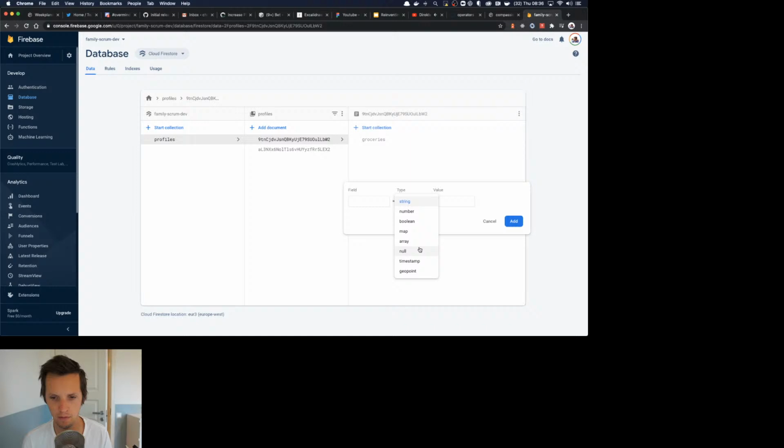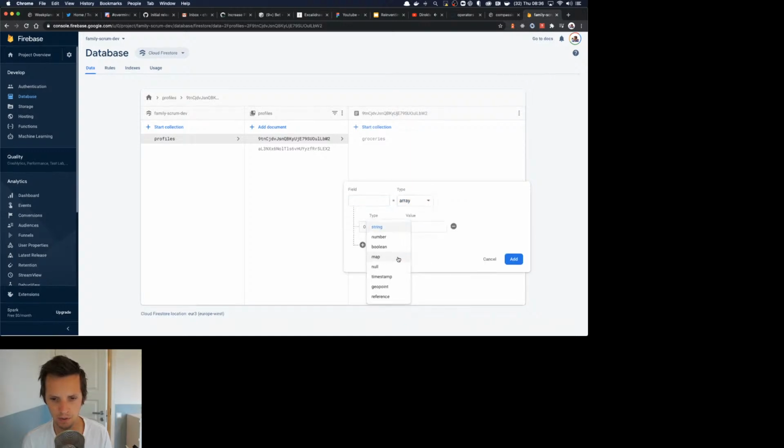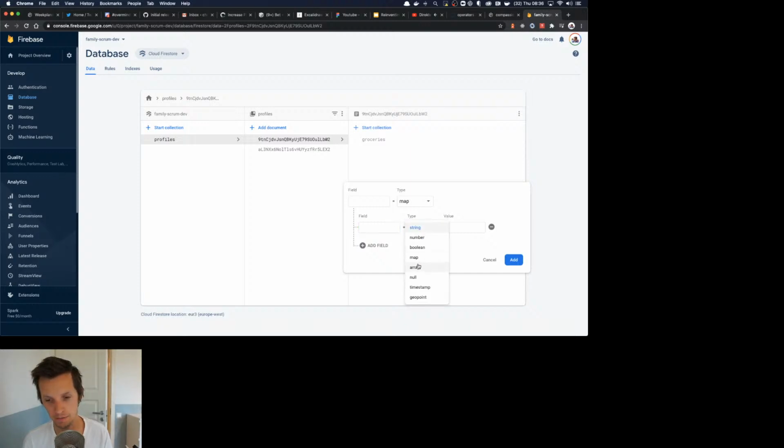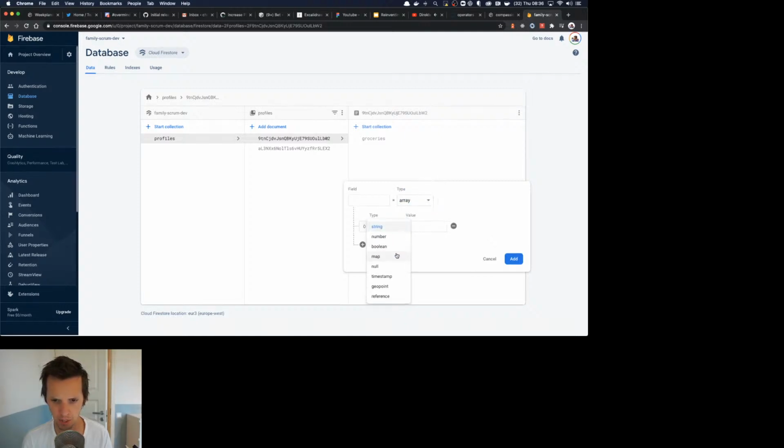So if we have an array here, can that hold another array? No, it can't. But if I have a map here, then that field can be an array. That's why I did it. We can't have arrays in arrays. Let me just double check. Yeah, exactly, sorry.